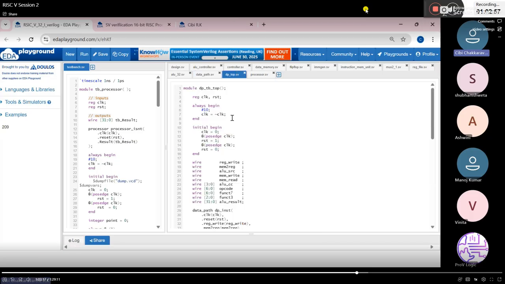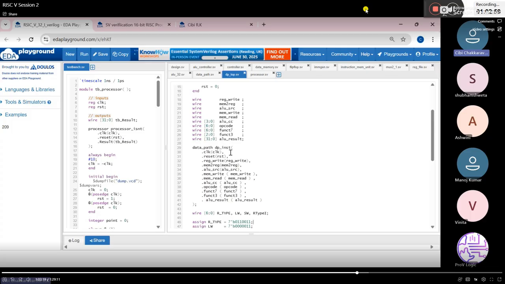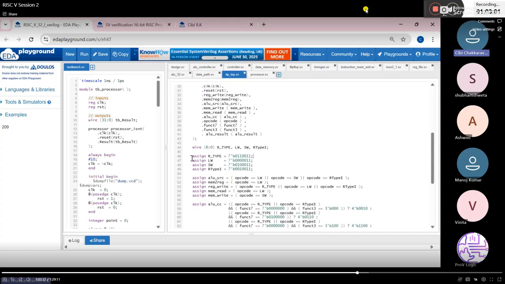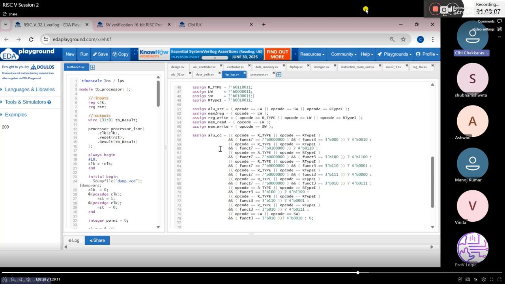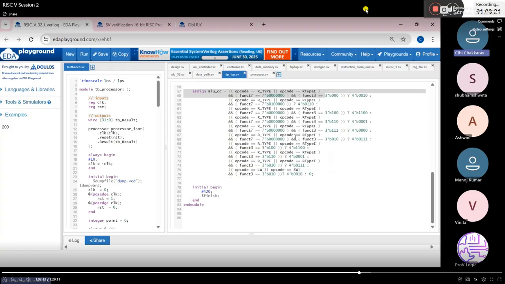Then DP top, in the sense data path top, is going to contain some information regarding this data path, like what type it is, R type, ALU, load word, then store word, and some other information regarding this data path. So data path is a block, and to control that data path there is a top data path. That is what DP top means.